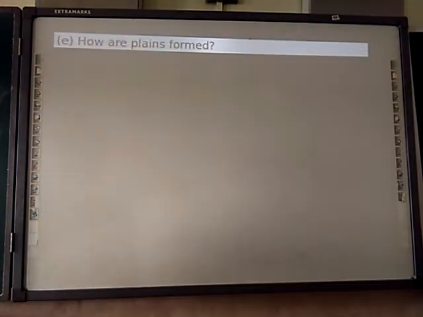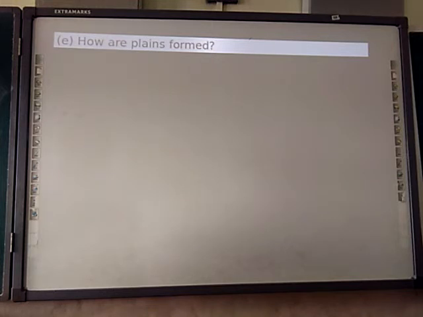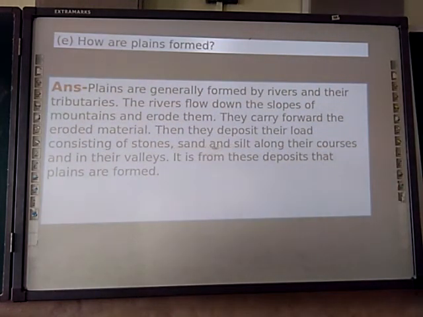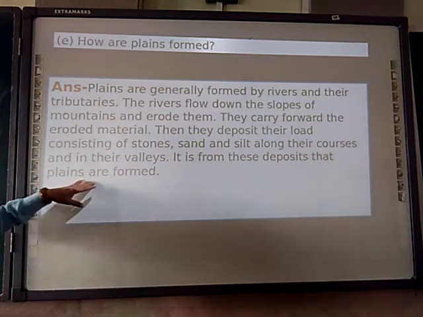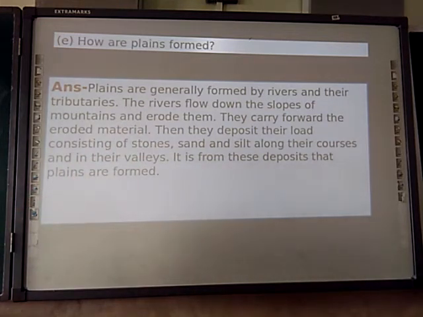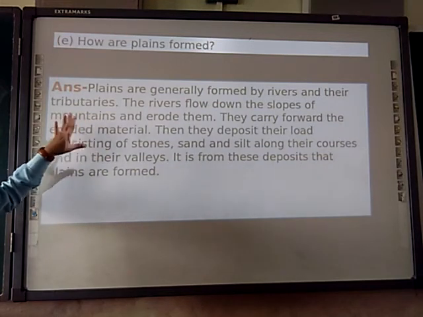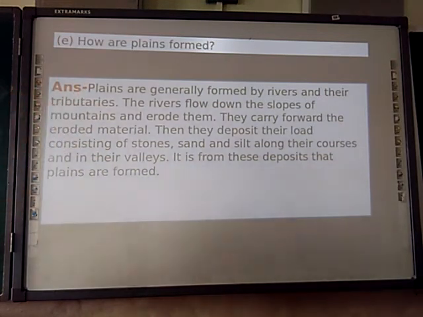Next, what are plains and how are they formed? So here we will see how the plains are formed. Plains are generally formed by the rivers and their tributaries. The river flows down the slope of mountains and erodes them. They carry forward the eroded material, and after that their depositional work is known as the plain. This is all the language from the textbook only. In the textbook the answer is placed in the paragraph of plains.